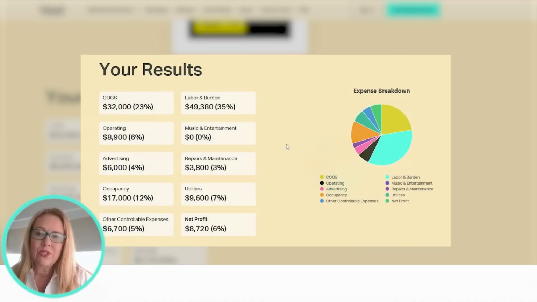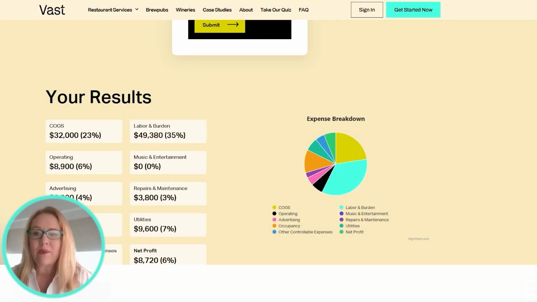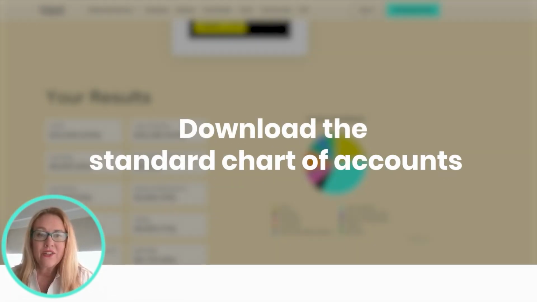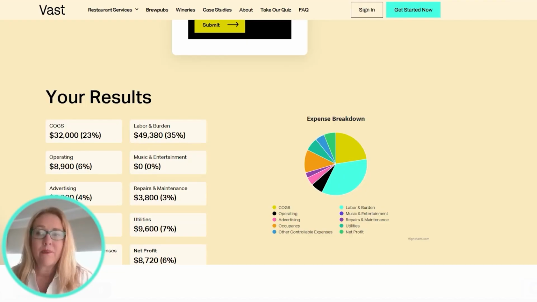So 3 tools you need to be able to implement this in your restaurant and test out your numbers. Go to our website and click on the Vast Profitability Calculator. Download the standard chart of accounts, either in the comments below or from our website so that you know how to categorize each of your expenses. And then download that benchmark guide so that you can see how you compare to what we recommend. Change some of the levers to see how you can get yourself to the profit that you want.